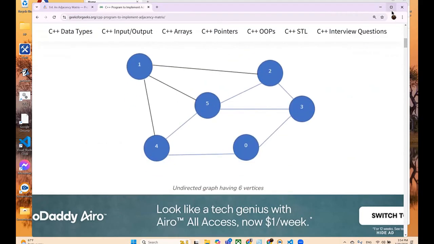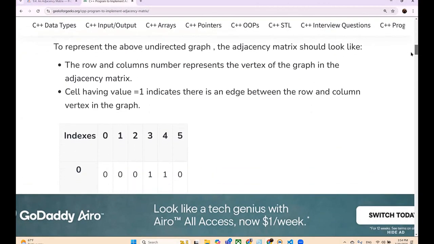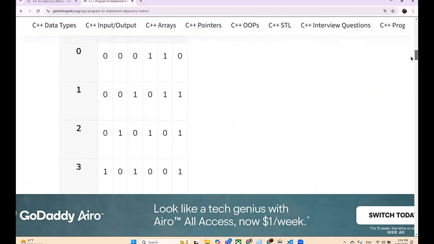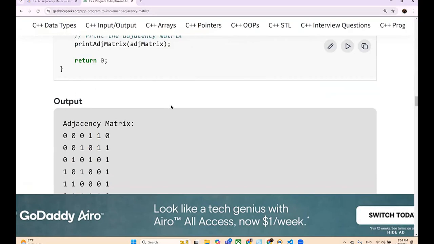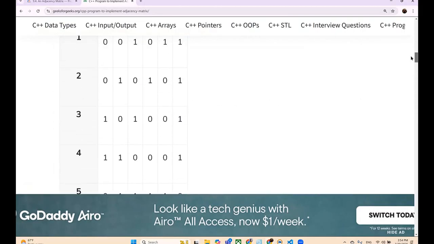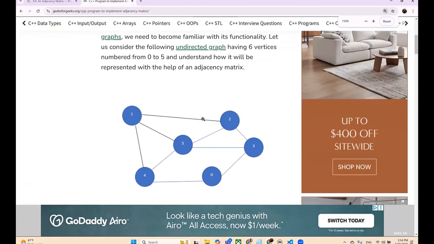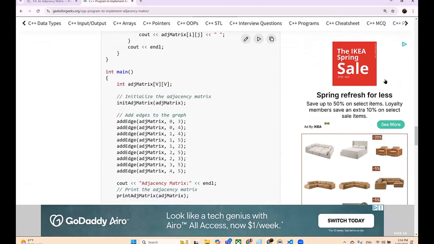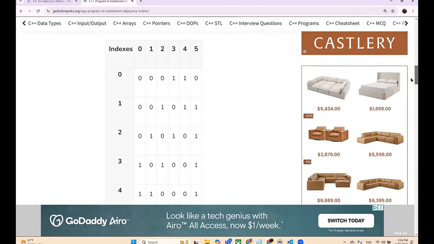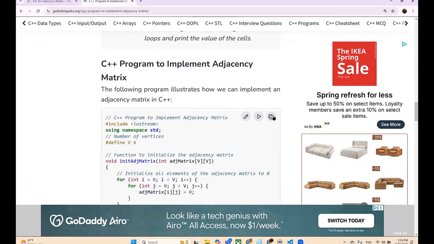So let's assume that here you have a graph like this. Then you build a vertex with the index, and then build the edges using a two-dimensional array. Using the two-dimensional array, build your edges. So basically, let's actually look at this example. Let's copy it.